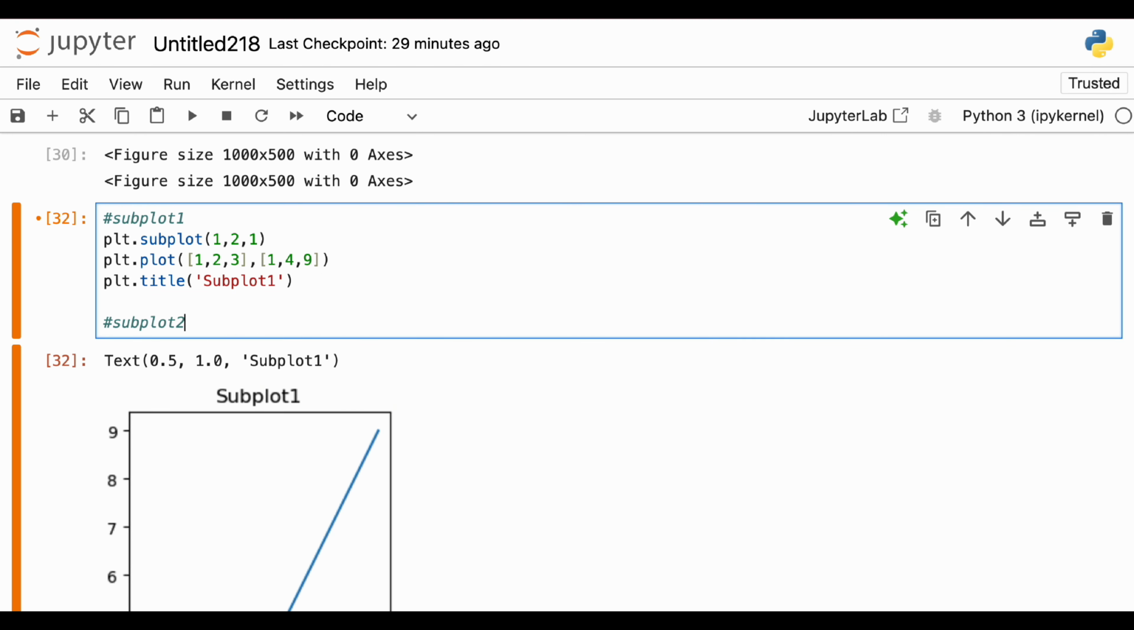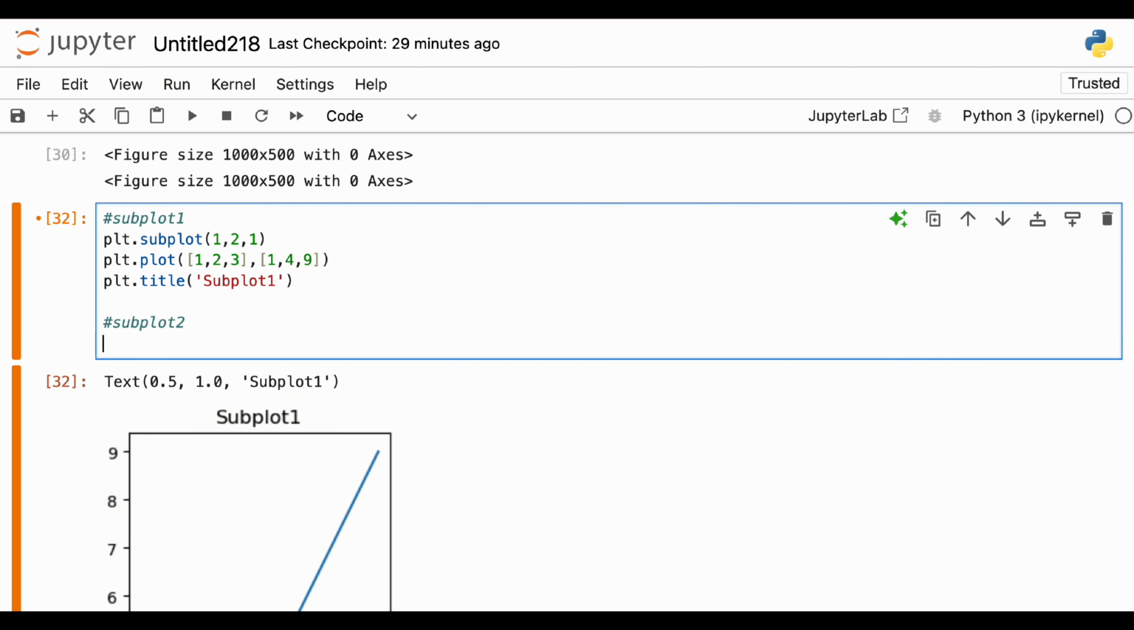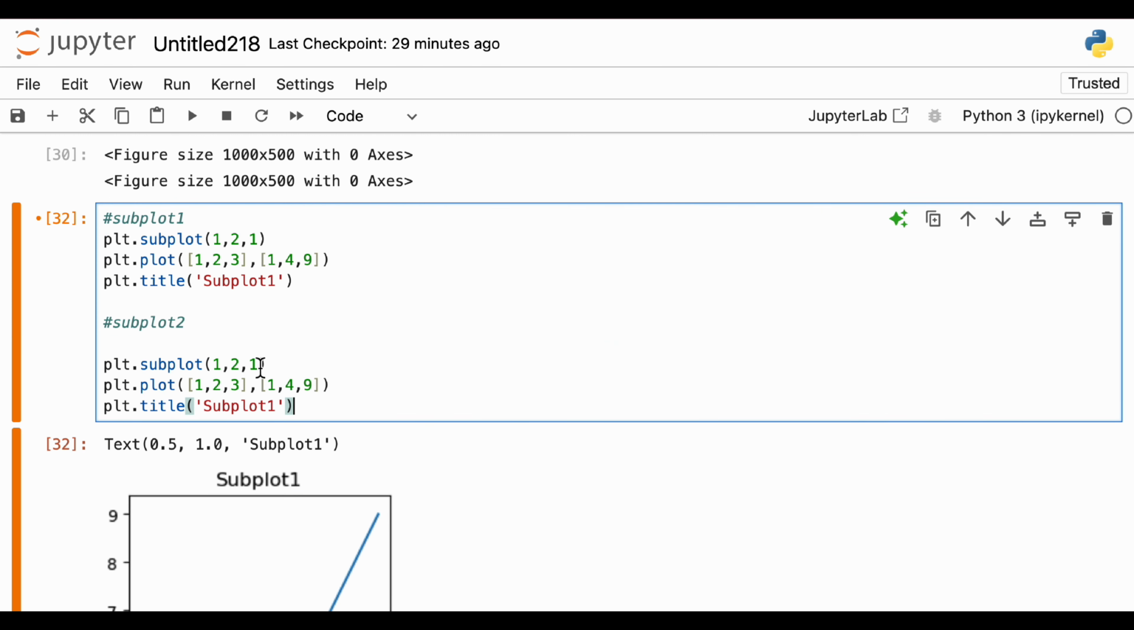Subplot 2. So I'll just copy this whole code from here. Now remember, what is the location of subplot 2? It is the second column. So I'll say this is 2. And now let us generate some data. For this, 1, 2, 3 was 1, 4, 9, right? So let's do something different. Let's call it a cube. So 1, 8, and 3 cubed is 27. Something like this. And this is subplot 2.